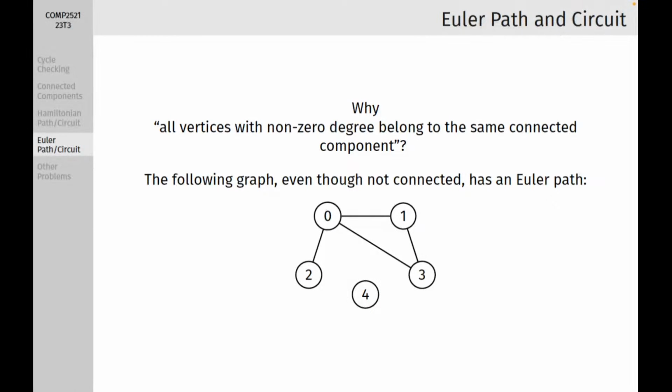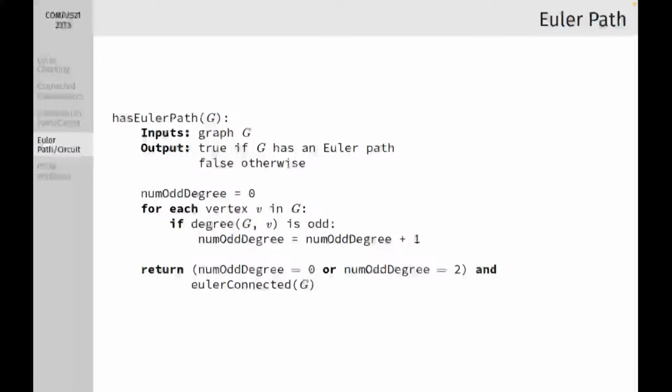So this theorem makes it really easy to check whether there is an Euler path or not. Here's our function, hasEulerPath. It takes in a graph G. We need to count how many vertices have odd degree, so we create a variable, number of odd degree, equals 0. For each vertex, we check its degree. If v has an odd degree, then we increase the count by 1. At the end, we check if the number of vertices with odd degree is 0 or 2, and if that second condition is met.